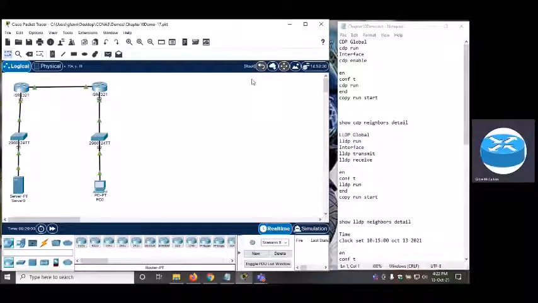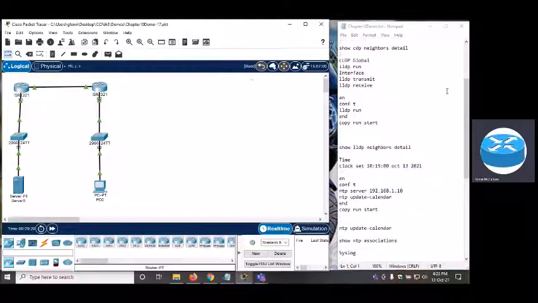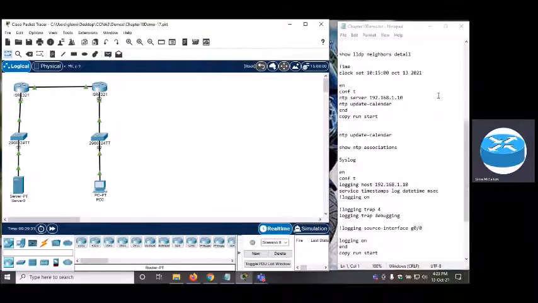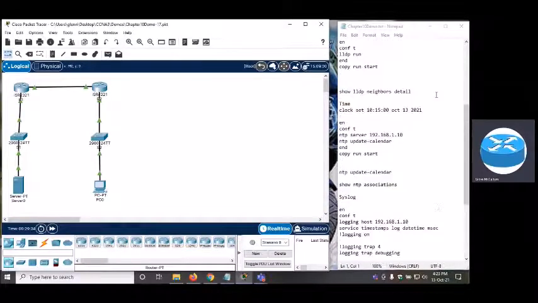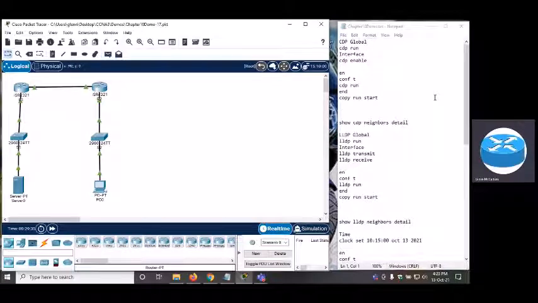Okay, hi. So we're here doing a demo for Chapter 10 of ENSA, and it's network management. Chapter 10 talks about CDP, LLDP, also setting time and using NTP, and then it talks about SNMP, which I can't really demo here today. But then there's also Syslog, and then there's actually managing IOS files.